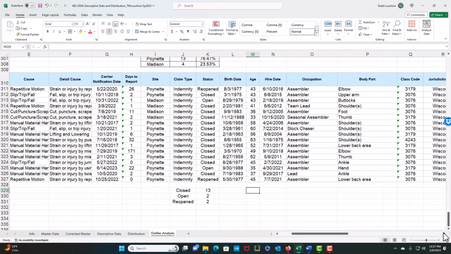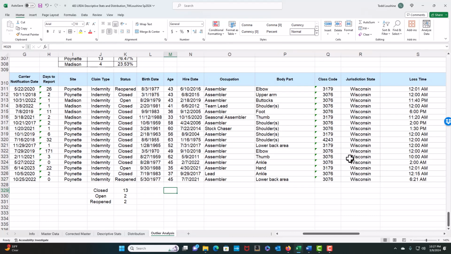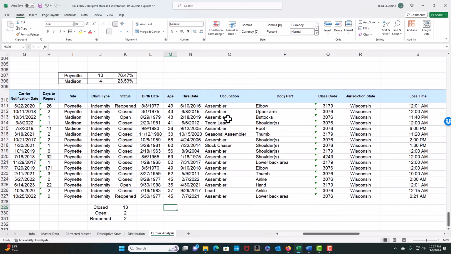Just want to know, as far as occupations and codes, so 1, 2, 3, 4. We'll count: 1, 2, 3, 4, 5, 6, 7, 8, 9, 10, 11, 12, 13. 13 of the 17 are assemblers.